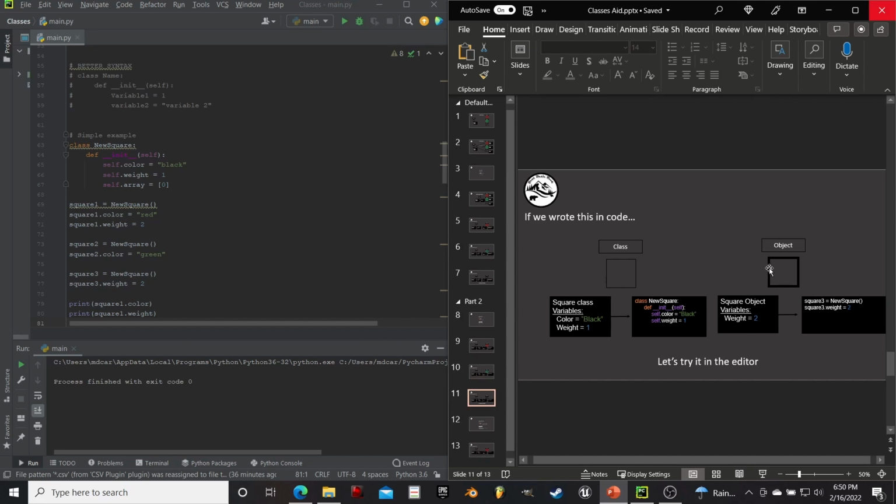And then for the thick black square, it's the same concept again. Just now, since we already have the square being black, we don't have to worry about explicitly declaring that variable. And then for the weight, since that'll be different, we will go ahead and declare that as 2 after instantiating the new object, right? So let's go ahead and look at this in code for a second.